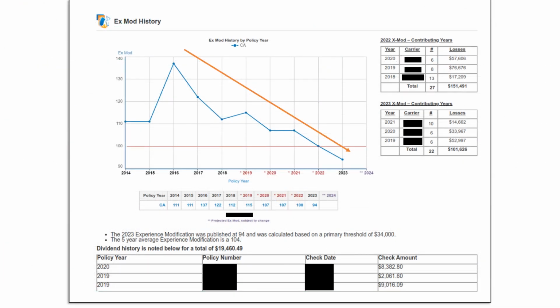You should be able to obtain an XMOD report from your company's workers' compensation carrier. This is just an example of what one could look like. We can clearly see that for this California-based company, only in years 2022 and 23 did the company have EMRs below 100%, which should have resulted in a policy price reduction.